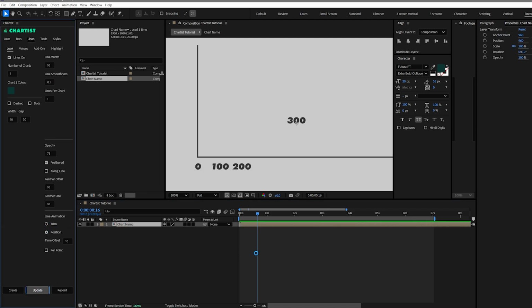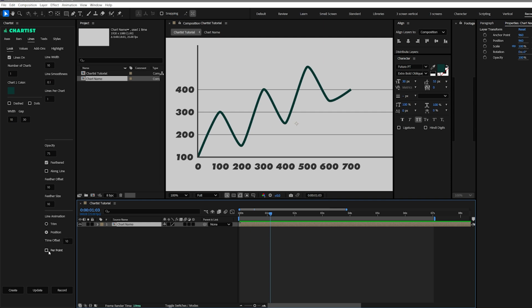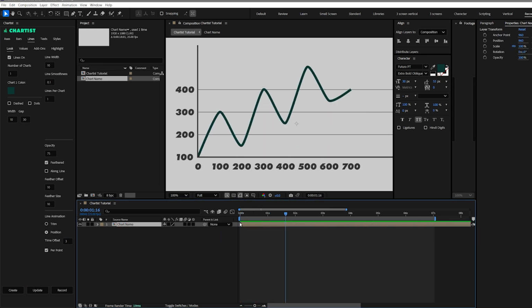We can change the animation from trim to position, and that will change the way the chart will animate. We can have per point, which is 10 frames for each point. Let's reduce that to something sensible.